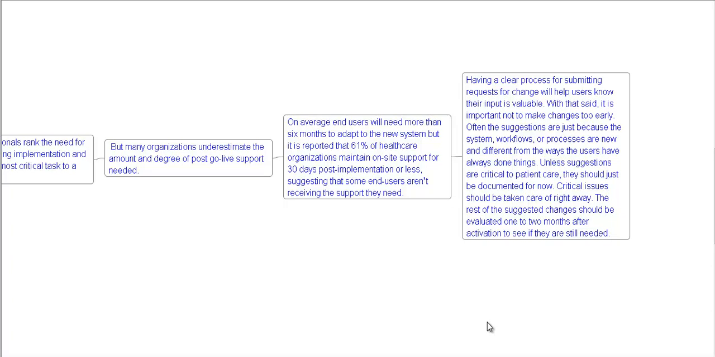Critical issues should be taken care of right away. The rest of the suggested changes should be evaluated 1 to 2 months after the activation to see if they are still needed.